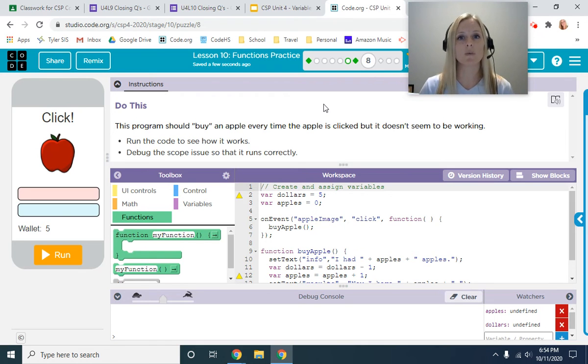Anytime you're hearing the word scope, you're thinking about global versus local variables. So go ahead and do that and then move on with me.